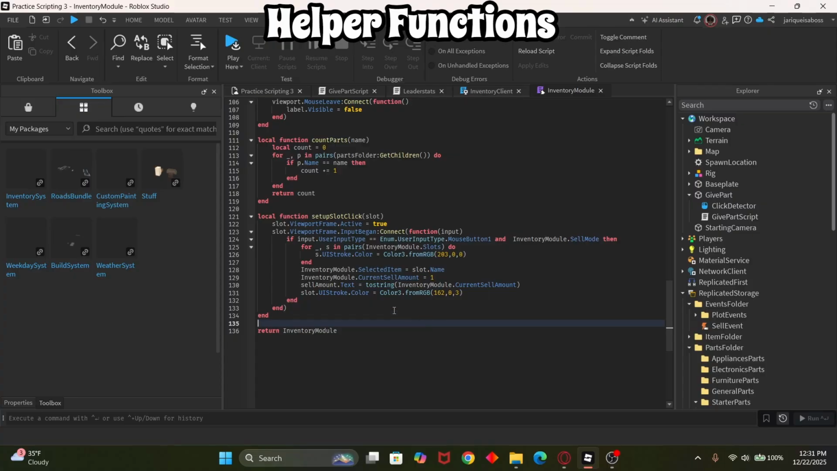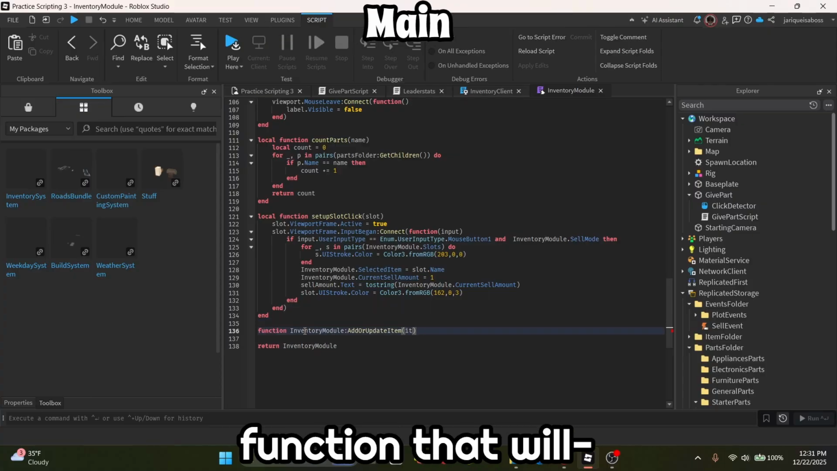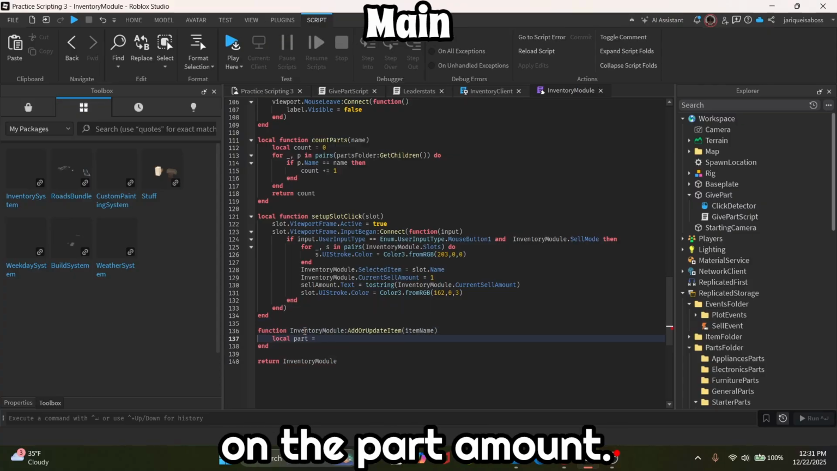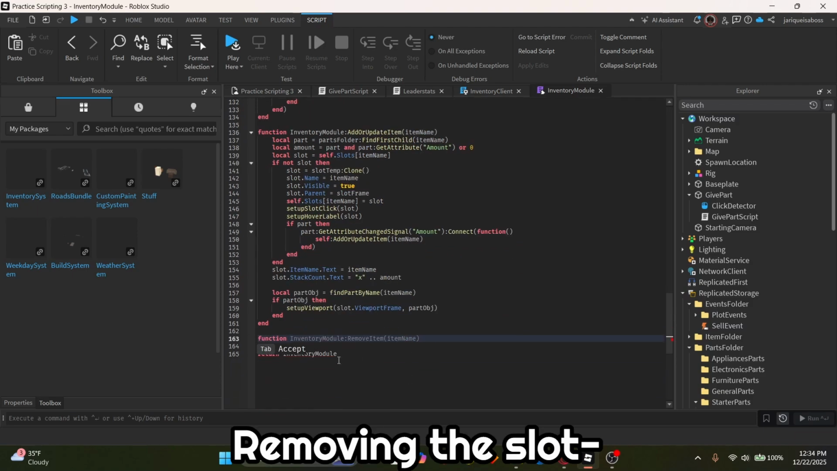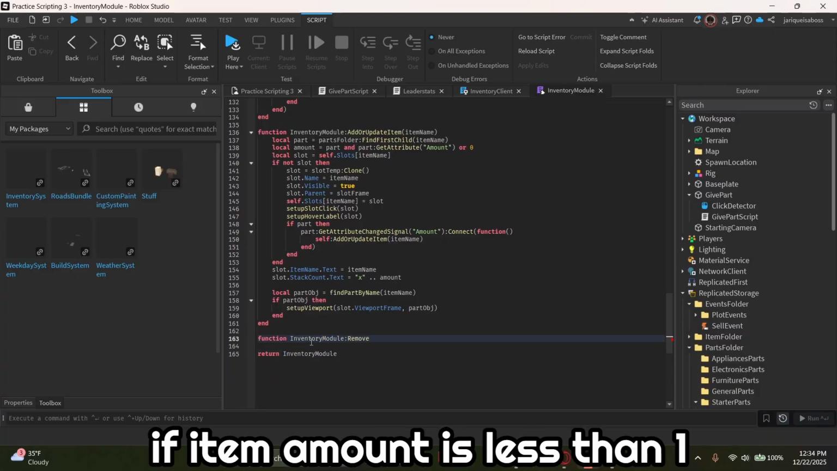Now for the main stuff. Starting off, we will make a function that will update the slot based on the amount of a part. Here is the full version of it. I'll pause for a few seconds before moving on so you can copy it down. The next one is for removing the slot if the amount of a part is less than 1.